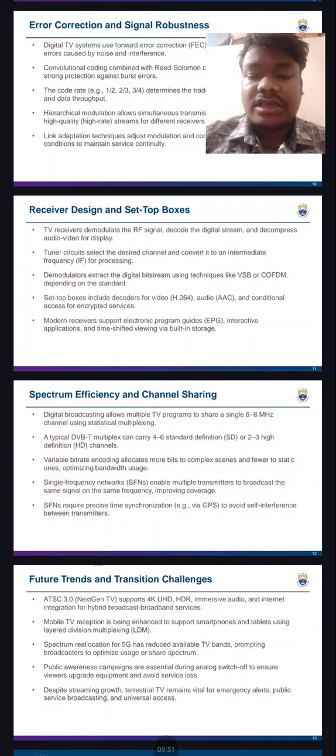The receiver designs and set-top boxes. TV receivers demodulate RF signals, decode the signal stream, and decompress the audio and video for display.